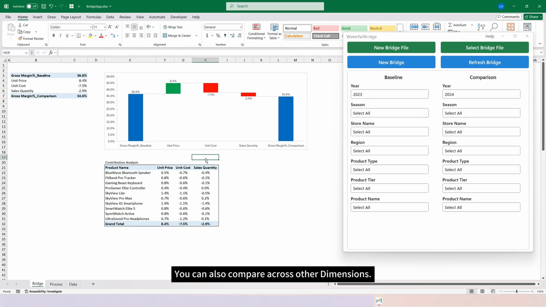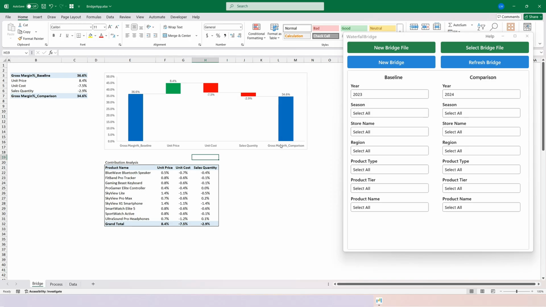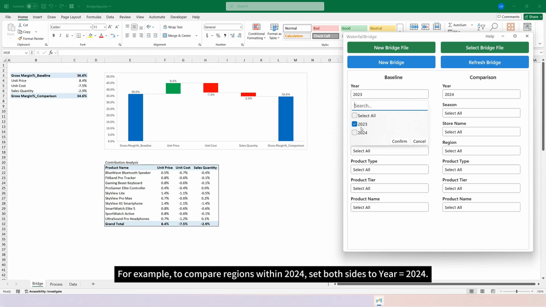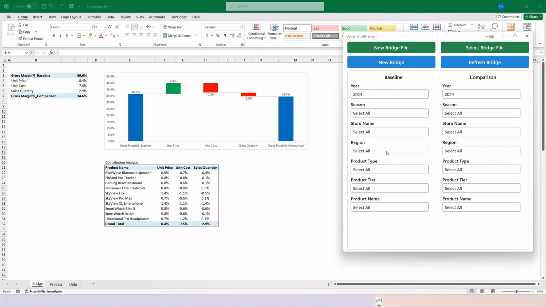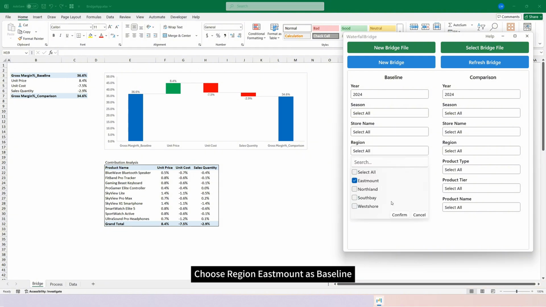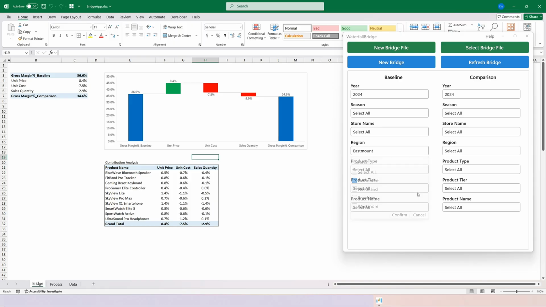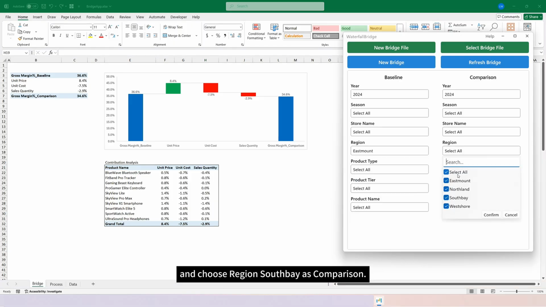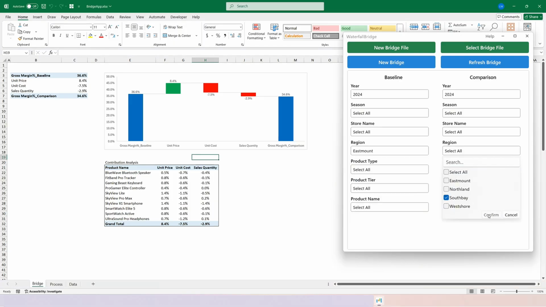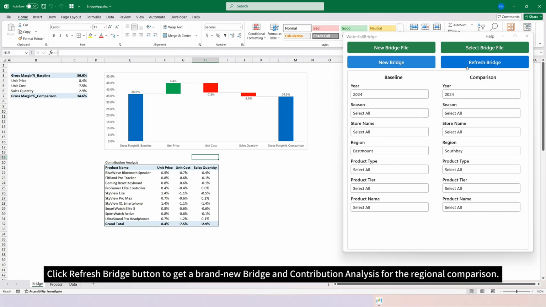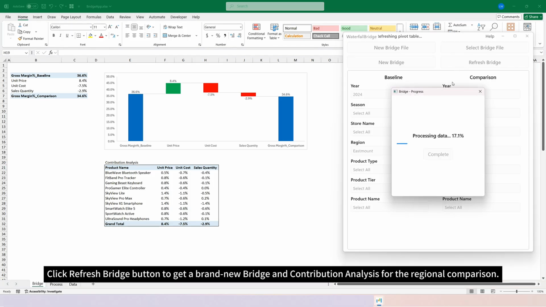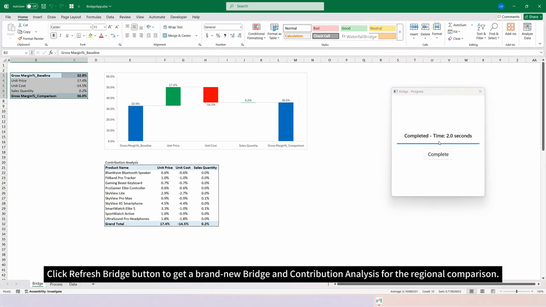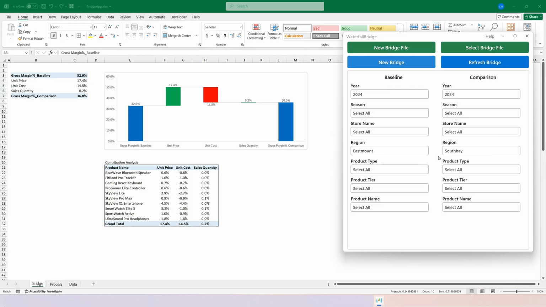You can also compare across other dimensions. For example, to compare regions within 2024, set both sides to year equals 2024. Choose region East Mount as baseline, and choose region South Bay as comparison. Click Refresh Bridge button to get a brand new bridge and contribution analysis for the regional comparison.